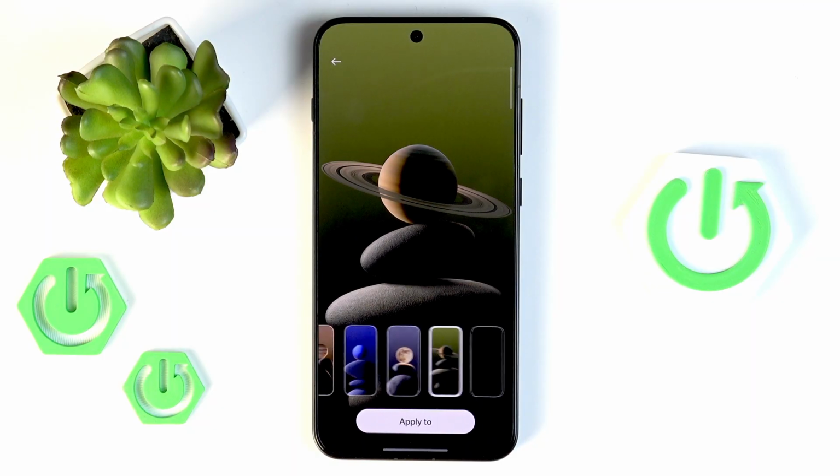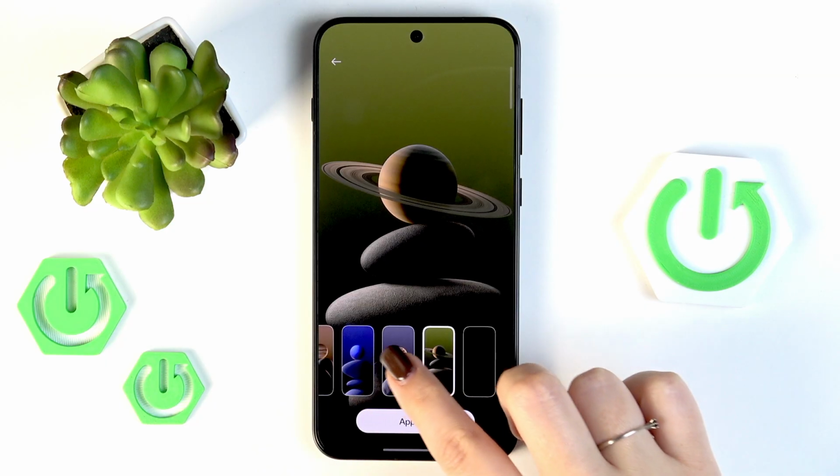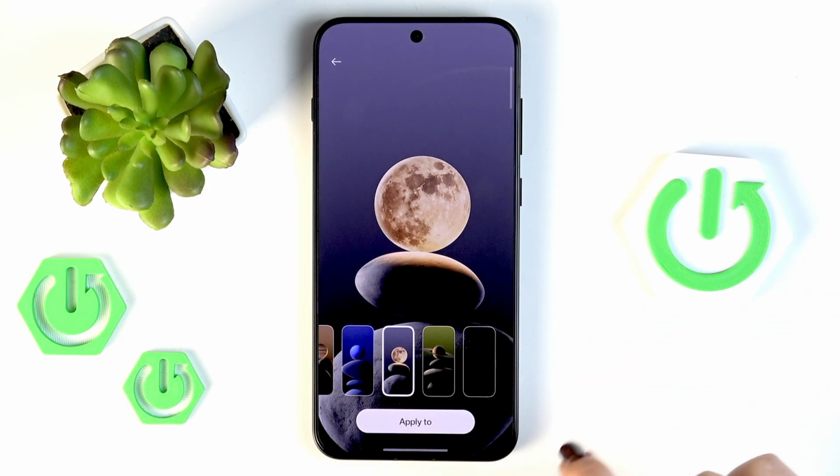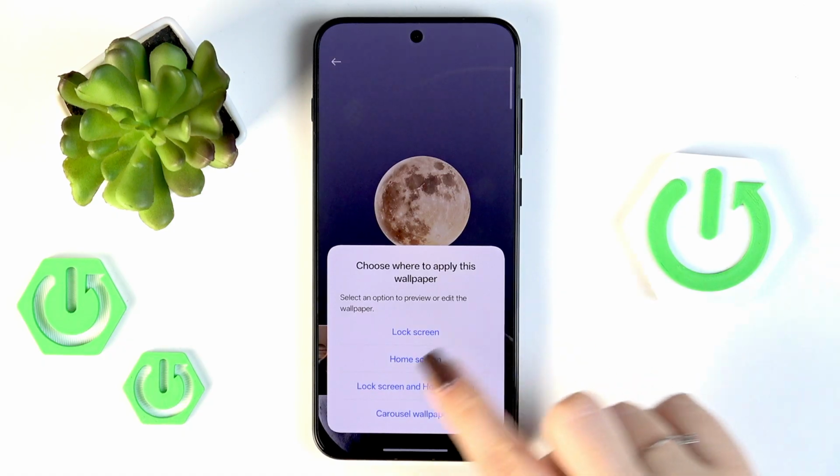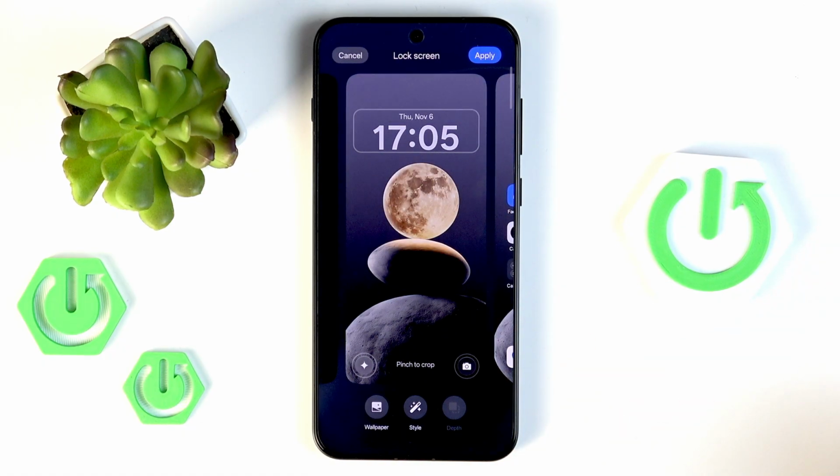So just tap on the wallpaper, it will appear on the full screen, or actually this one. And then simply tap on apply to. Now you can decide where you want to set it, so as a lock screen, home screen or both, and I'll choose both options, so let me tap on it.